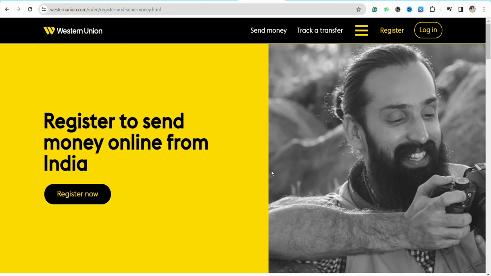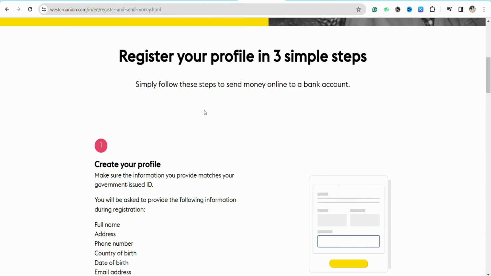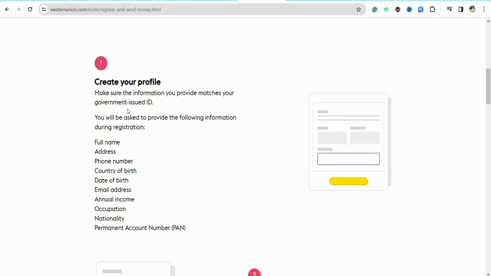And here just scroll down, and you will see the 3-step simple process to open your account in Western Union. In the first step, you have to create your profile. First thing first, you have to make sure that the information you provide matches your government issued ID, because you have to link your ID in order to verify your account later on.